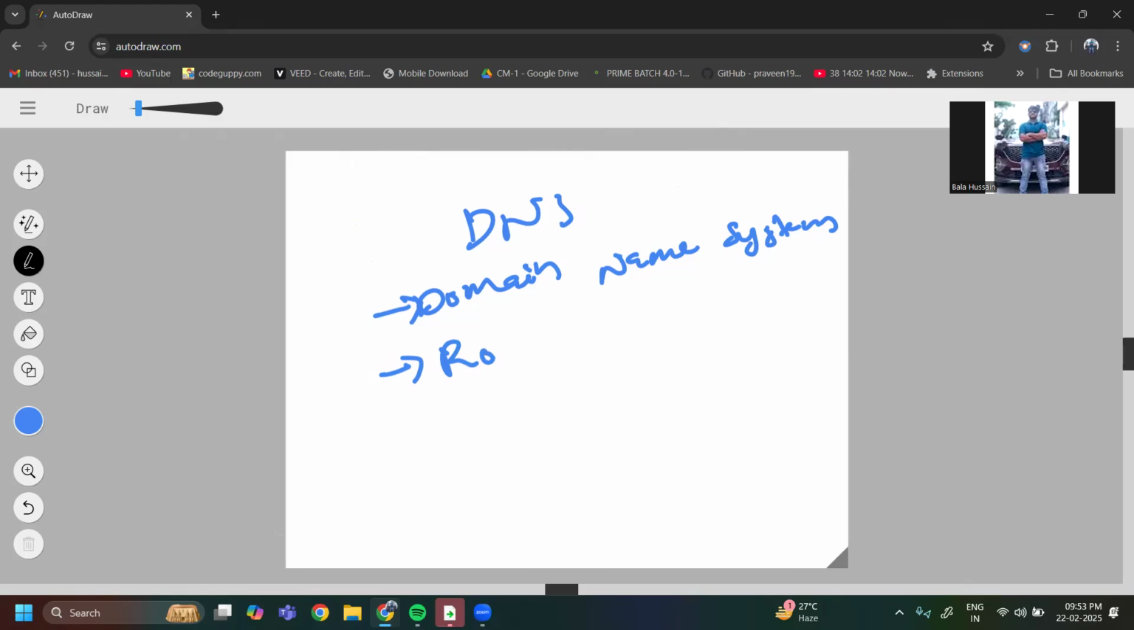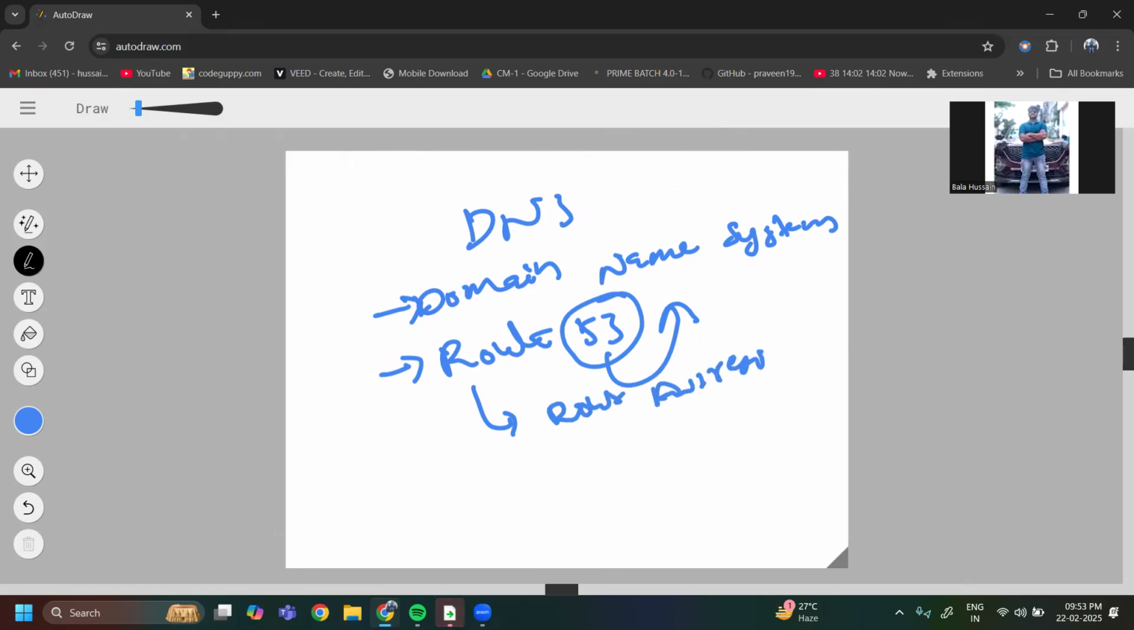Before explaining this concept, why is it called Route 53 in AWS? Because 53 is the default port of the Domain Name System communication. Route means it routes the traffic from the AWS regions. So that's why it is referred to as Route 53, and 53 is the default port of the Domain Name System.